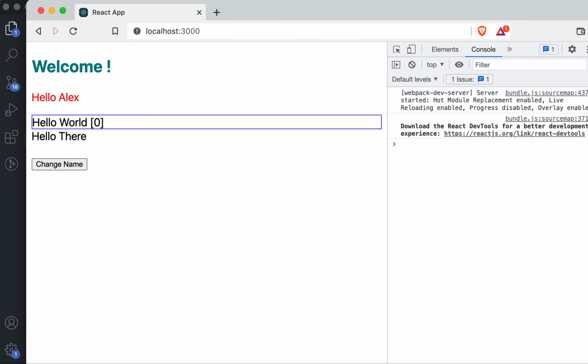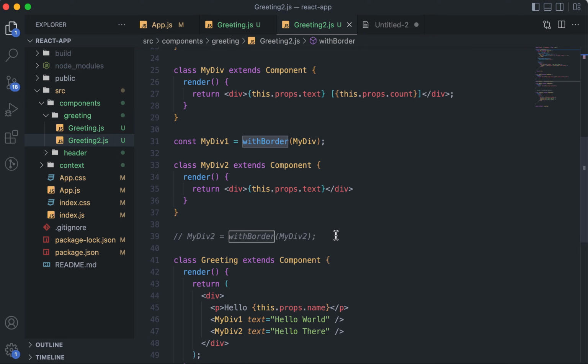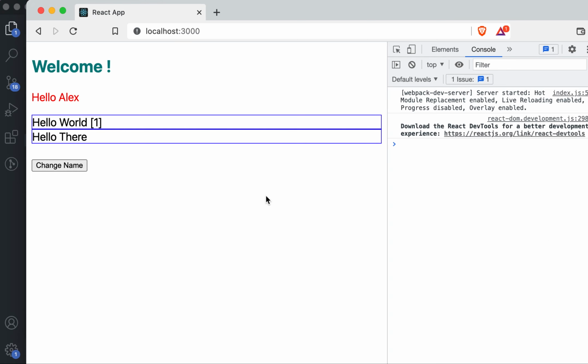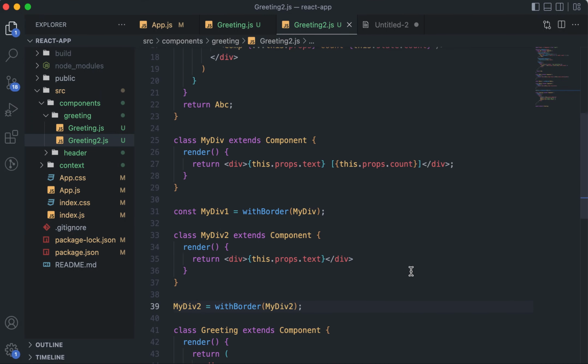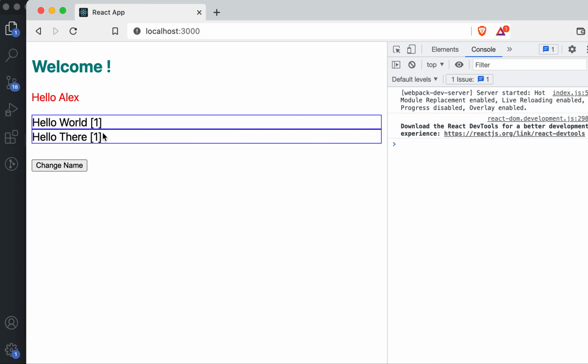So you can see here that right now neither this counter nor the border, nothing is there in this second one. As soon as I use this, the same HOC, same higher order component, then you can see that the same thing will be available here also, but you just have to use that here. Now I can very well do something like this, and you can see that both are working fine.